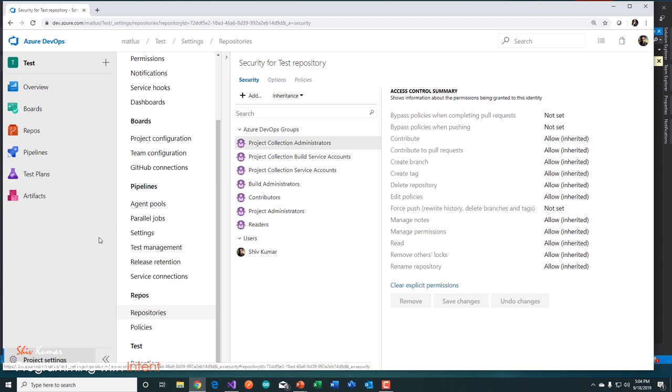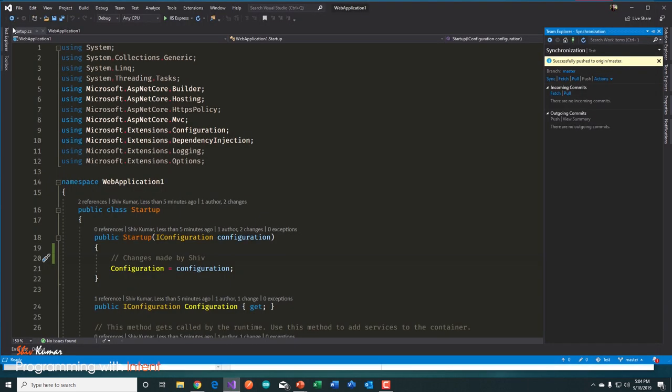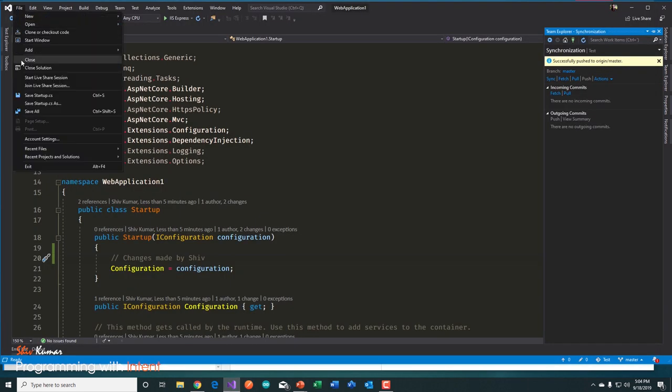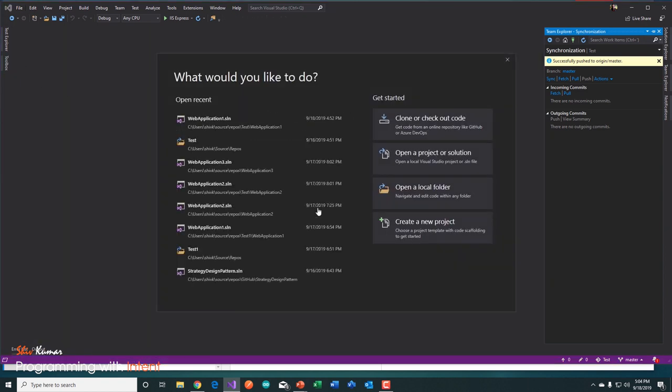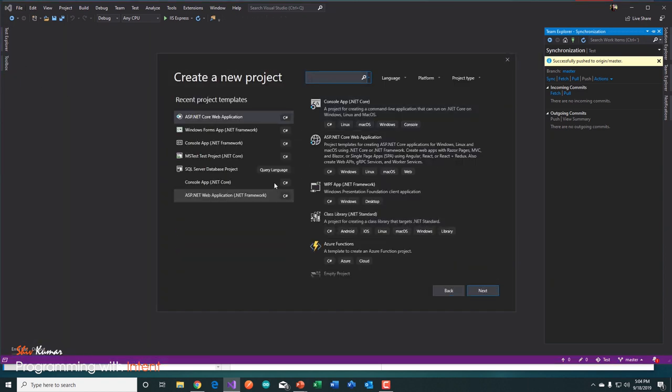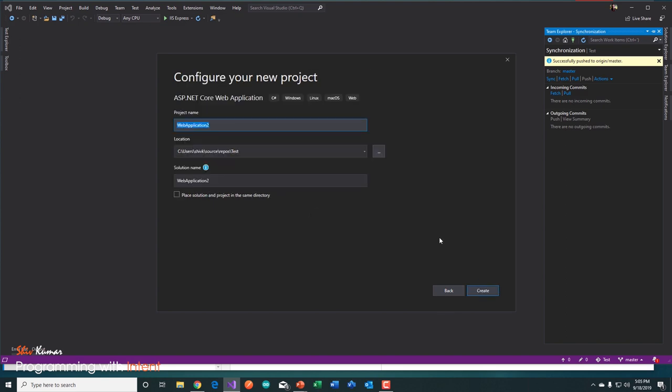When we create our new Visual Studio solution, let's say a pre-existing one, and we want to push it to a repo in Azure Git, I'll show you that process. We just give it a different name, all right? So in Visual Studio, I'm going to close out this solution. I don't care for the solution. I'm going to create a whole new solution now. It'll be an ASP.NET Core web application.